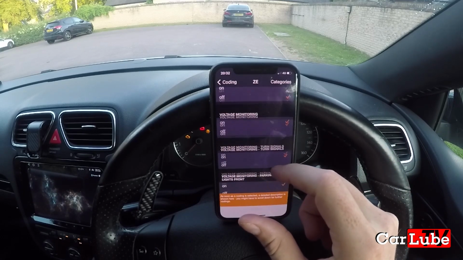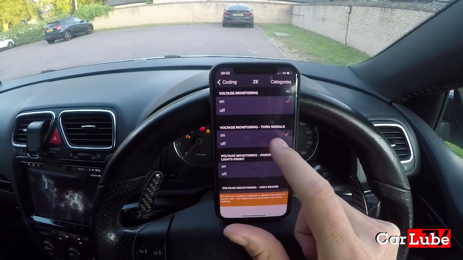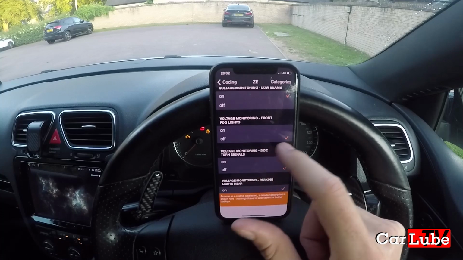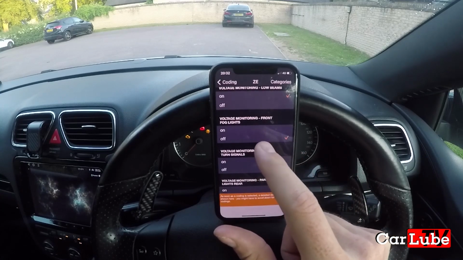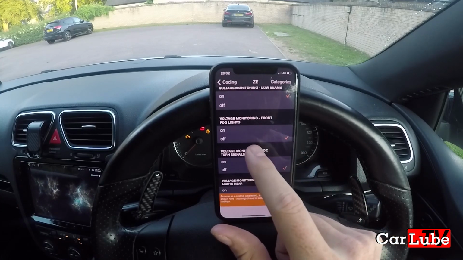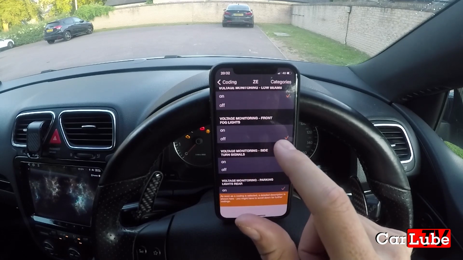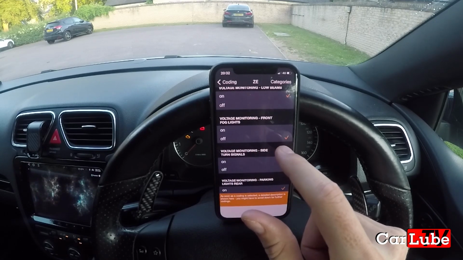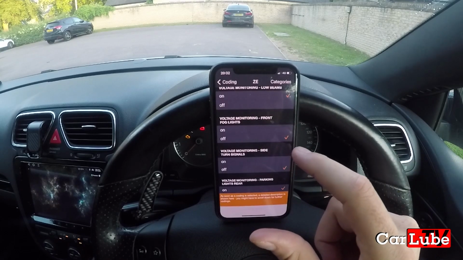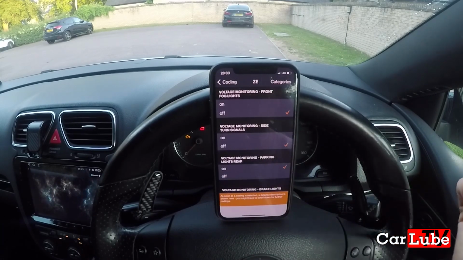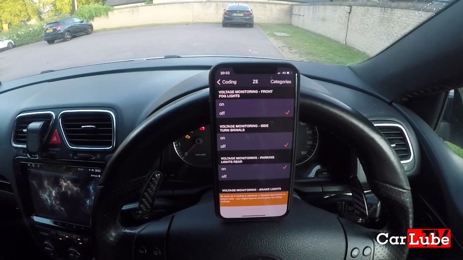Yeah, this is a lot of the voltage monitoring. So you've got turn signals, parking lights, high beams, low beams, front fog lights, and all these kind of things. I am just about to change my fog lights for LED ones, so I did just come in here and switch that one off in case they're not CANbus. I don't want any errors to come up, so I switched that one off. So this is the way you get round having error-free bulbs, by turning them off, you see.